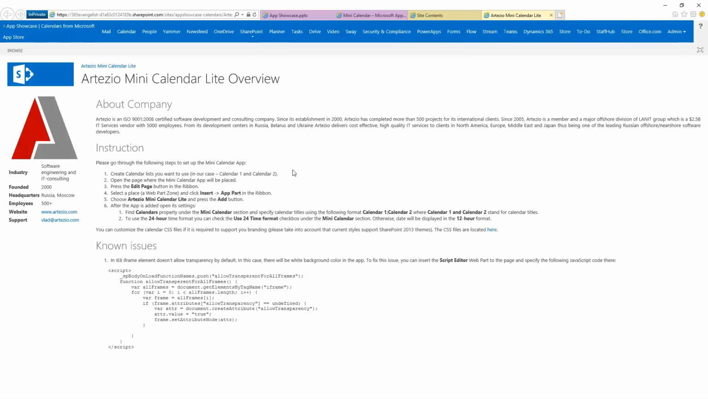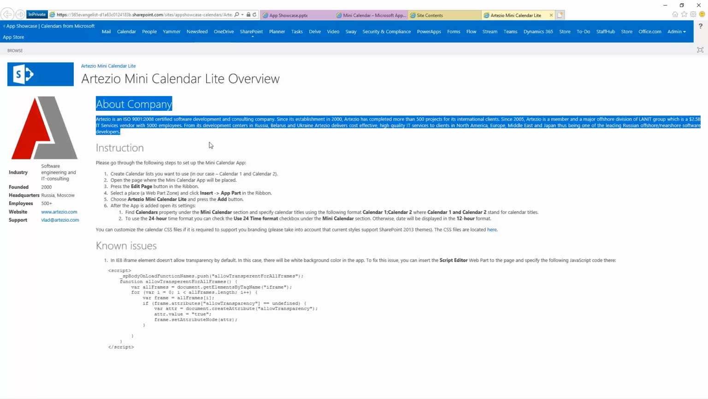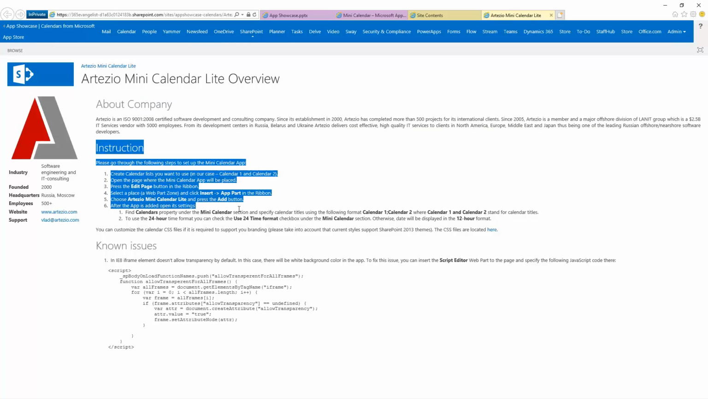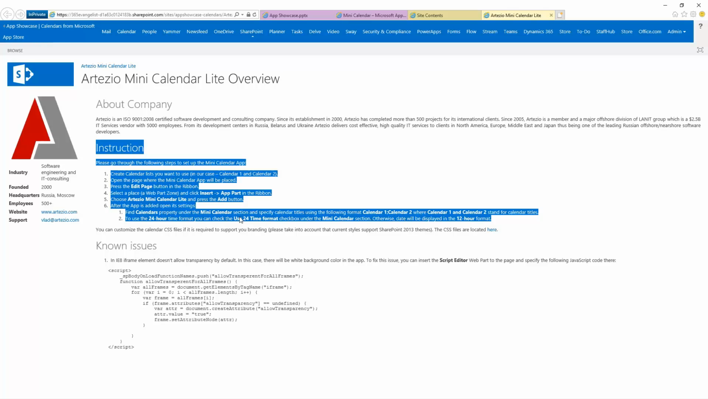Okay, so when we click in here, you'll see it's got a marketing pitch about the company, and then it has instructions here. And basically it's saying just put an app part on your page and you're off to the races, and it's telling you a little guidance.